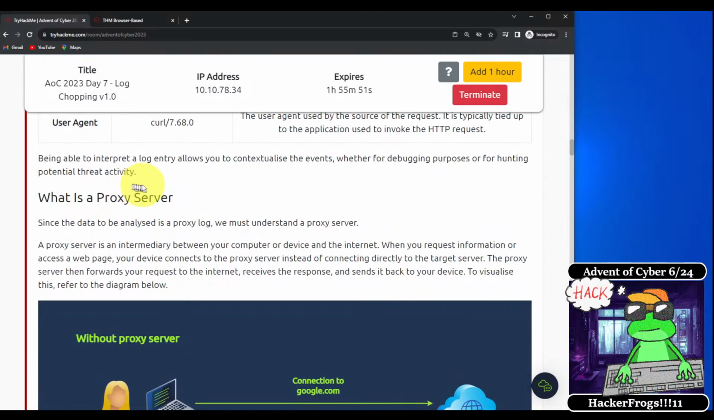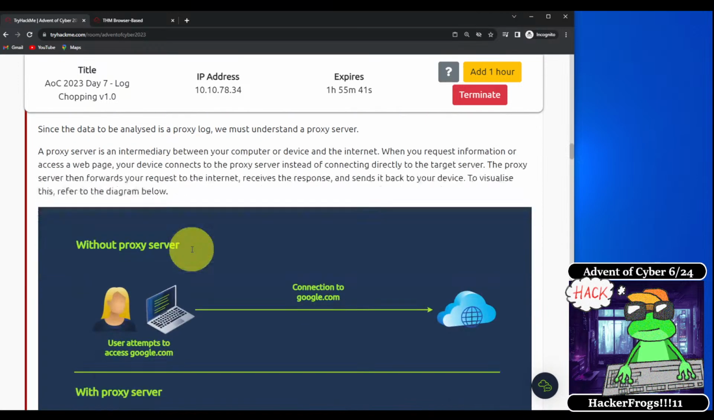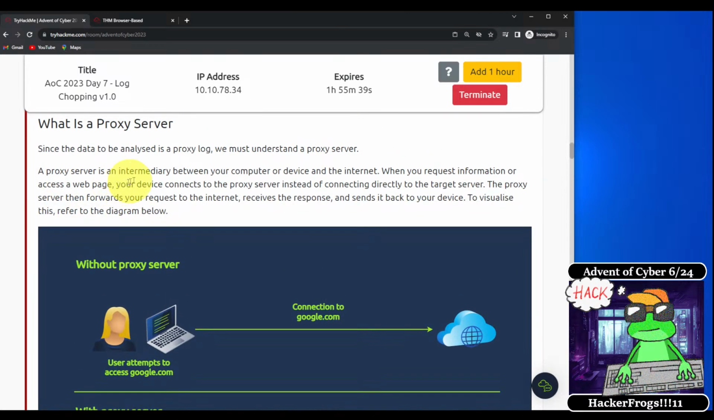Being able to interpret a log entry allows you to contextualize the events, whether for debugging purposes or for hunting potential threat activity. Next we're going to take a look at what a proxy server is. Since the data to be analyzed is a proxy log, we must understand what a proxy server is. A proxy server is an intermediary between your computer or device and the internet.